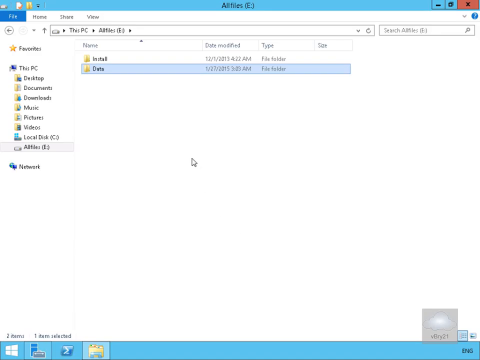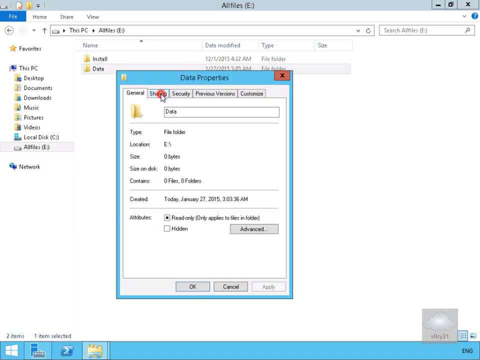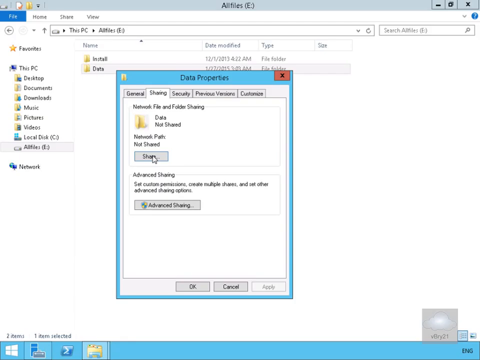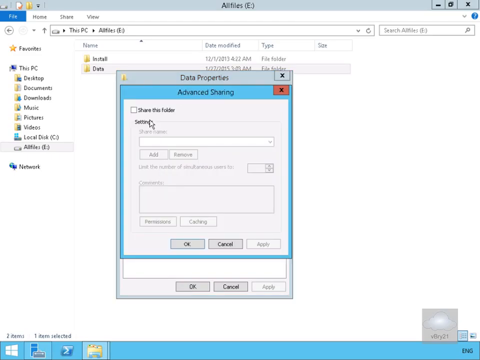In order to do that, we just right click on the folder, come down to properties, then on our properties we go to the sharing tab. One of the things we can do here is click the share button to share out the folder for simple sharing, or we can do advanced sharing. So let's have a look at the advanced sharing. Here we've got the ability to share the folder out, so we'll turn on the tick box to share it out. Then we'll have a look at the permissions.